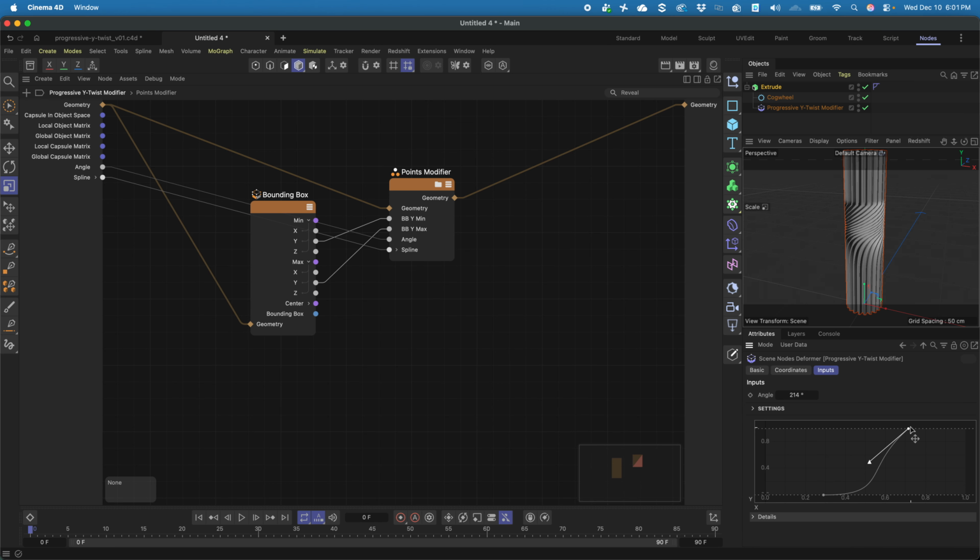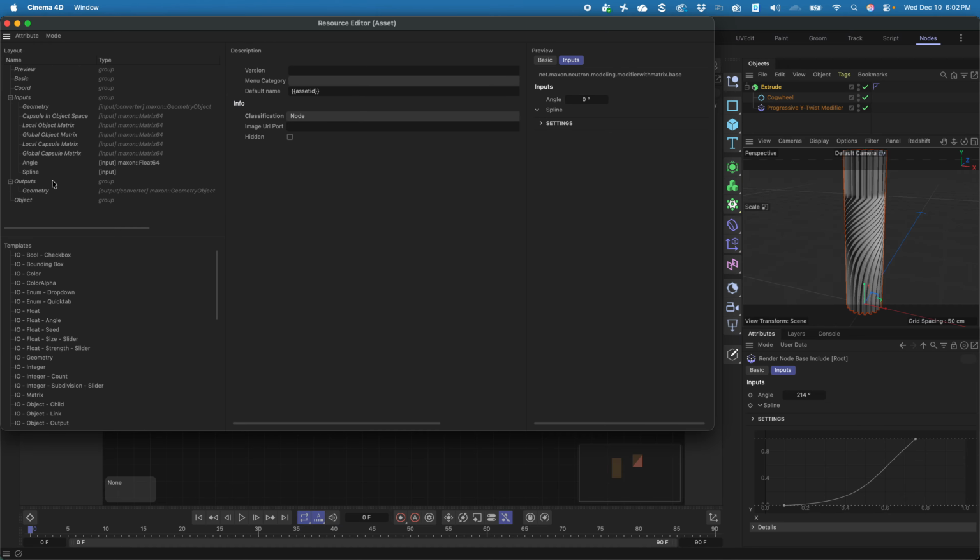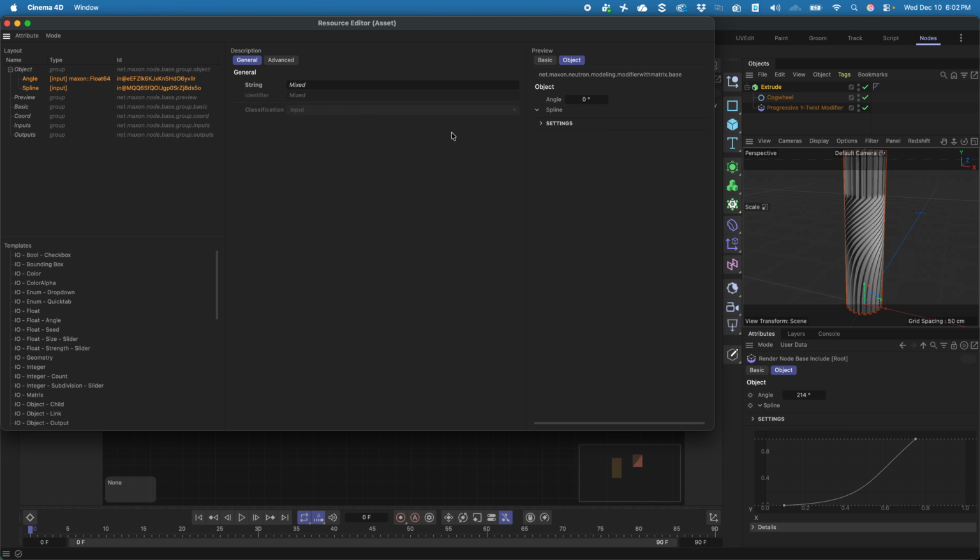And I guess if I'm being honest, I don't even need that min-max range. I could add it if I want. And let's tweak the UI just a little bit, and maybe we'll go back and add those min and max. I'm going to right click here and choose to edit my resource. Inside of here, I'm going to take angle and spline. I'm holding down command to single click on them, and I'm going to drag them into the object tab so they're separate.